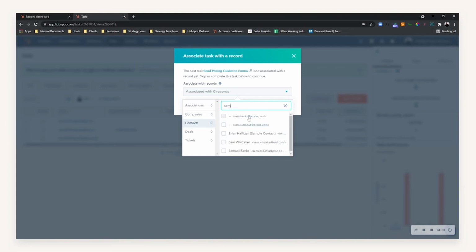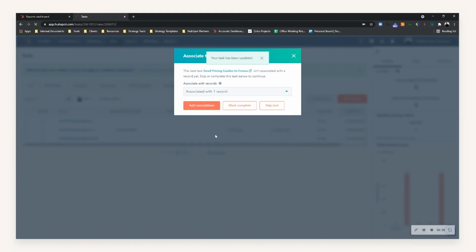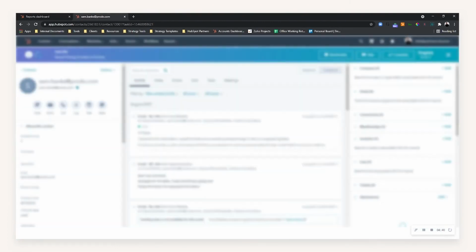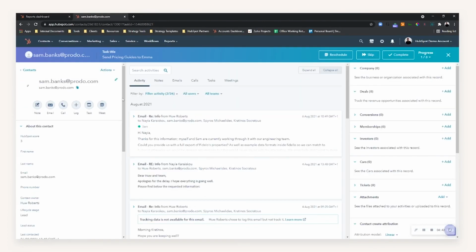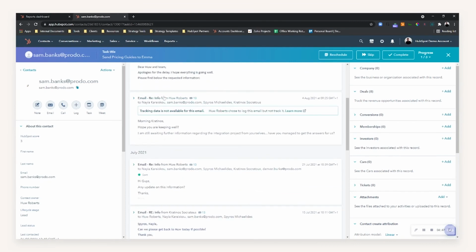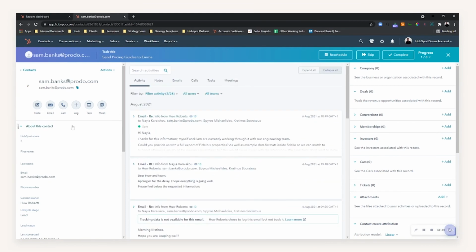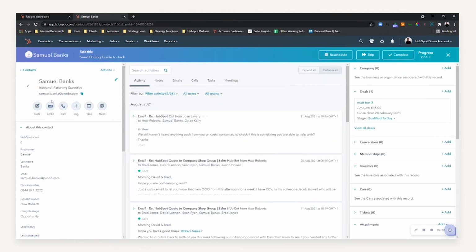So for example, let's select one here, add the association. It will now take you to the direct contact record that the actual task sits on. What you can do here is see all the information, for example, send the pricing guide. So I can just log an email, send that email off, and then once it's complete, press next. And it will now jump to the next contact with a task assigned to it.